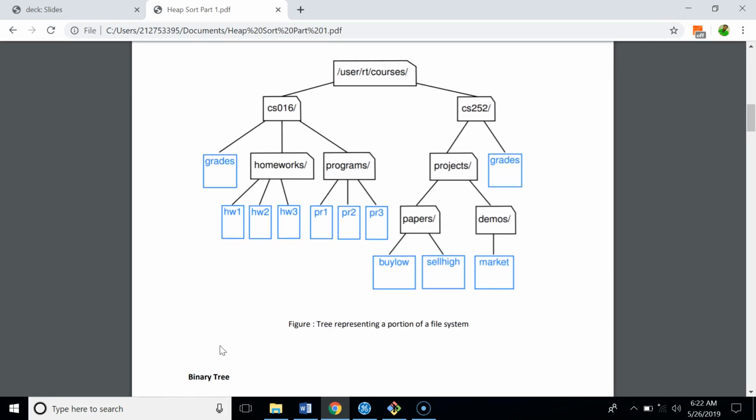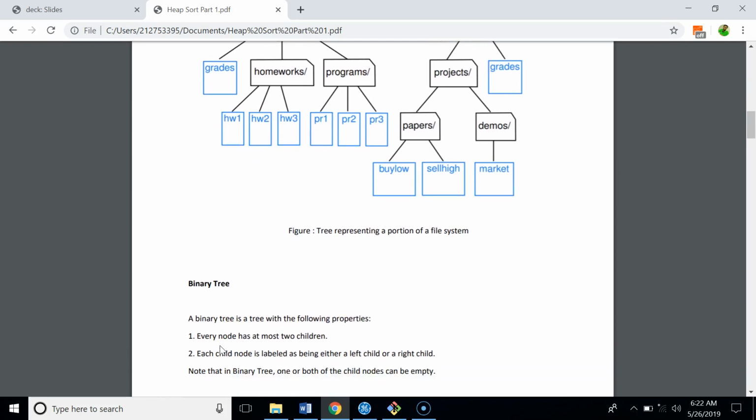Now let's talk about what a binary tree is. In a binary tree, a node can only have at most 2 children, and each child node is labeled as either a left child or a right child. And it is not mandatory for a node to have both a left child and a right child. So a node can have either the left child or the right child or none of them.